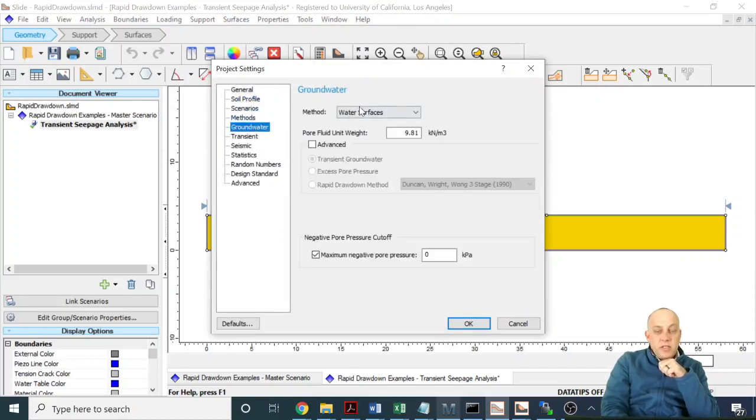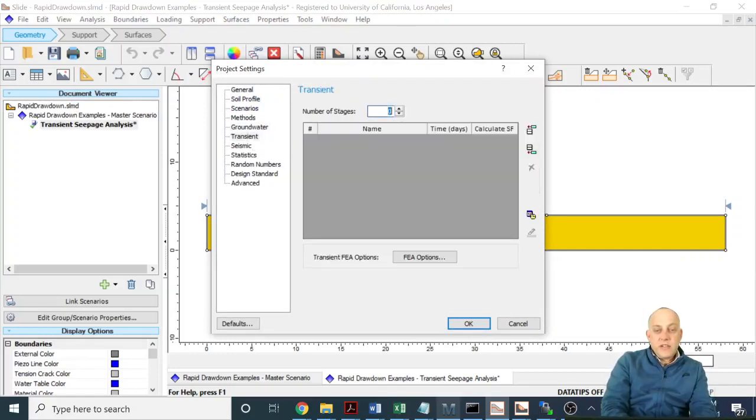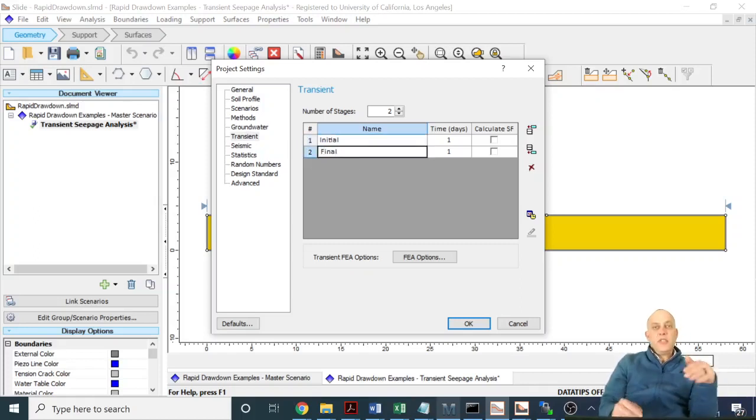So I'm going to go to groundwater and then pick steady state finite element analysis, then advanced transient groundwater. And in this case, I only need 2 stages. I'm going to call this one initial and this one final. The reason I need only 2 stages is that I'm only interested in 2 conditions. Steady state when the reservoir is up here, and then final when the reservoir is down there. And we're going to have a drawdown time of 3 days. So I'm going to put 0 for the initial and 3 days for the final, and we'll calculate factors of safety for both of those.